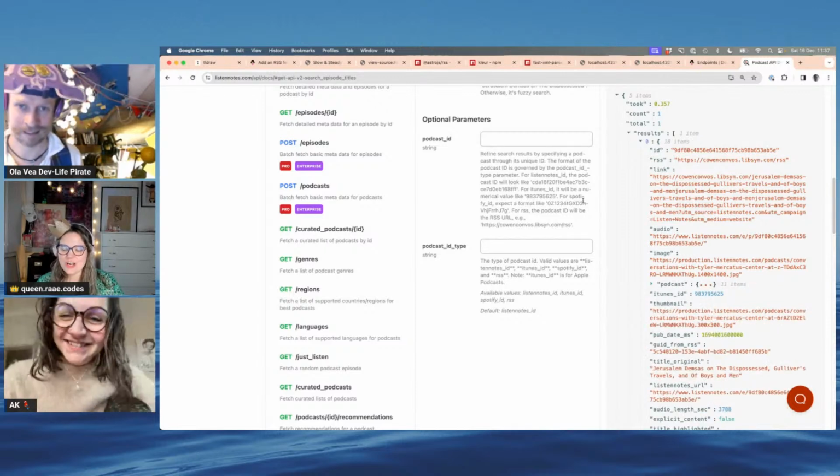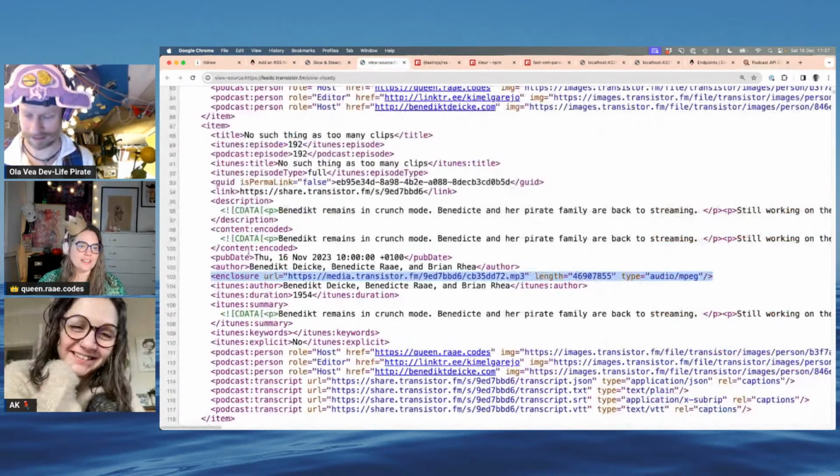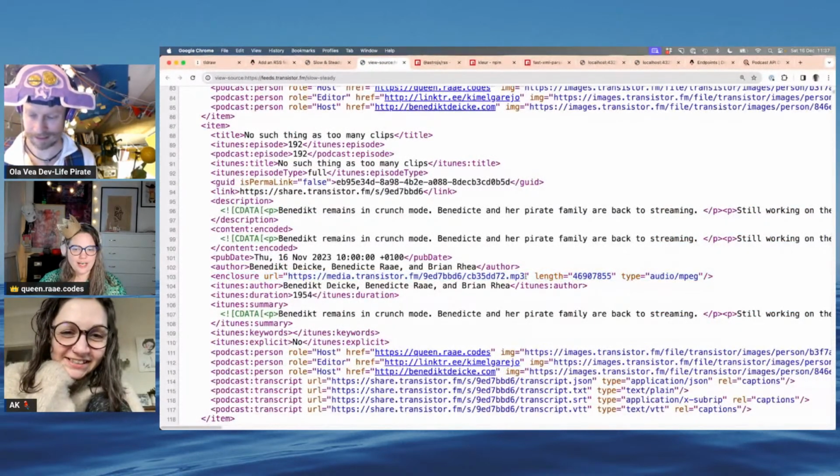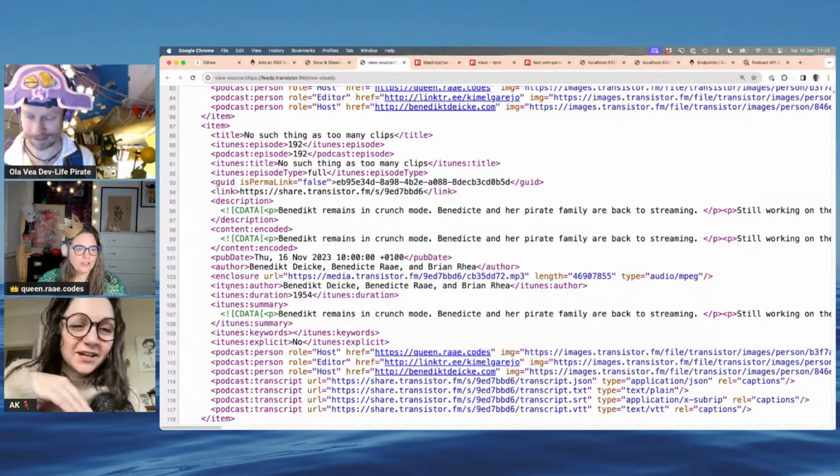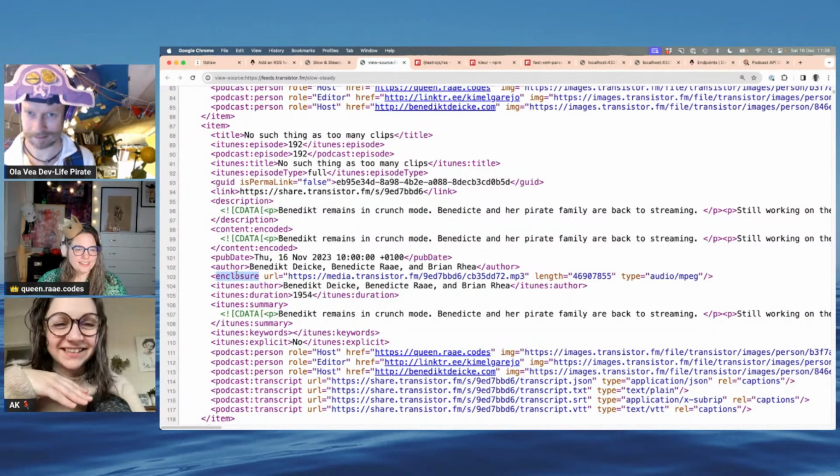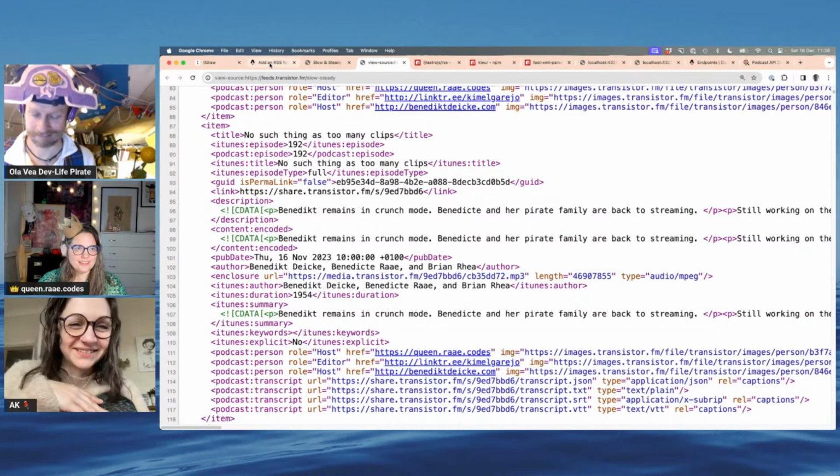Okay, so let's generate then. So let's generate something that looks like this. So we'll take the URL, but you have to turn.